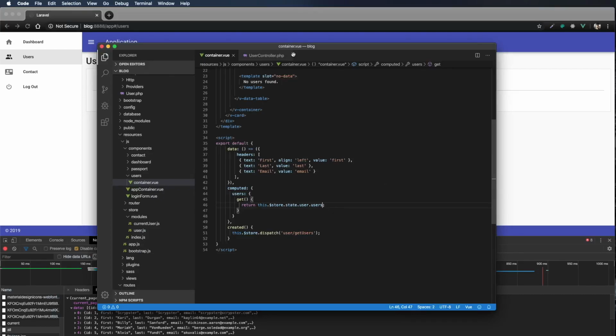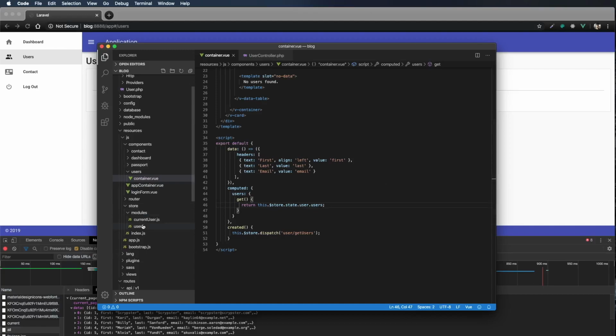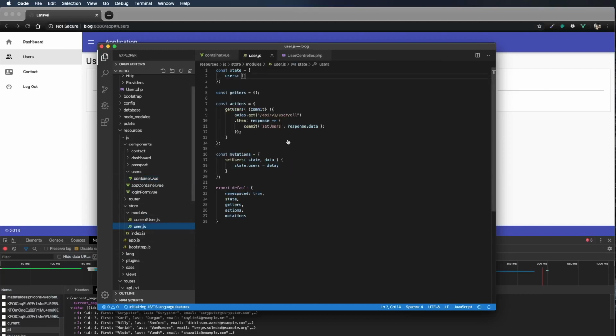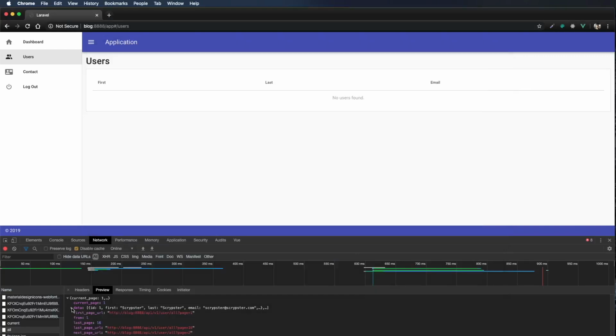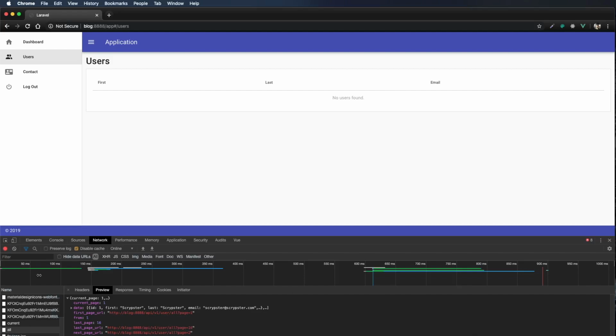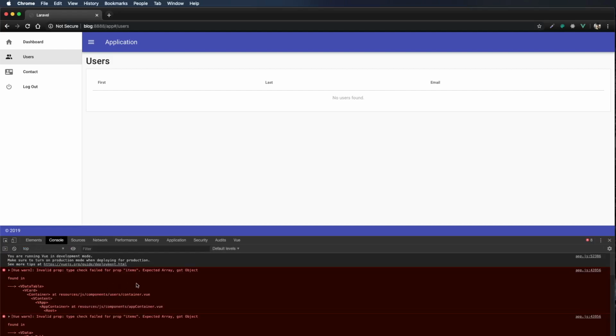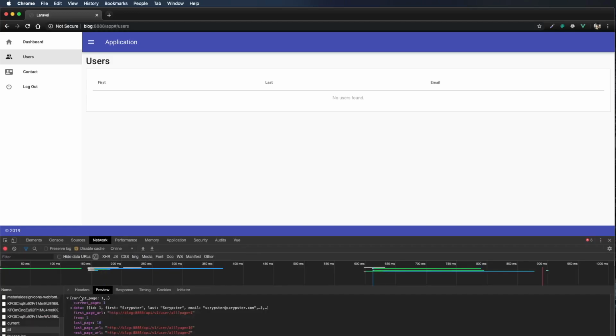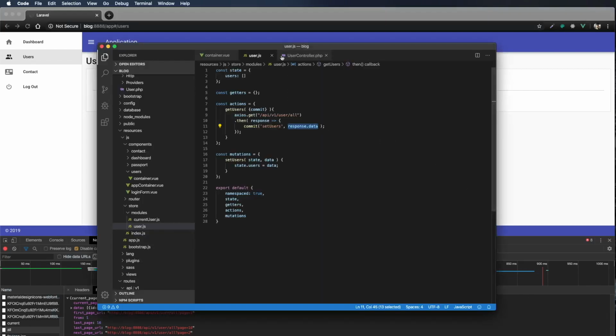In our users, let me show you my store user. Users right now is storing the entire response data that we're receiving. So it's actually storing current page data, first page URL, everything that we see in here. And the reason we're getting this error is because it's expecting an array and got an object. And the object that it got is everything that we see here. What we really want it to see is just data. So let's tell it to look at just data.